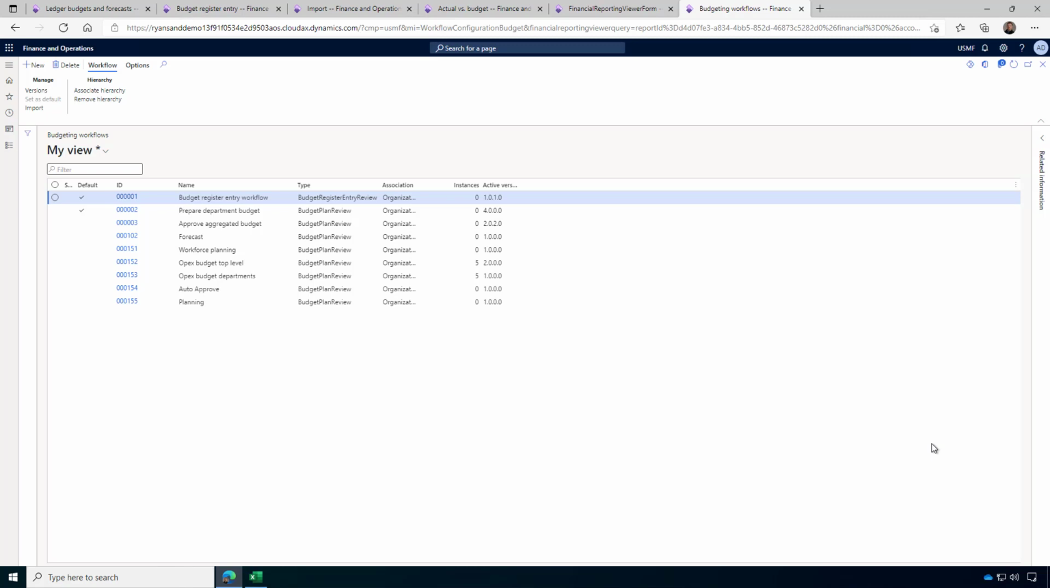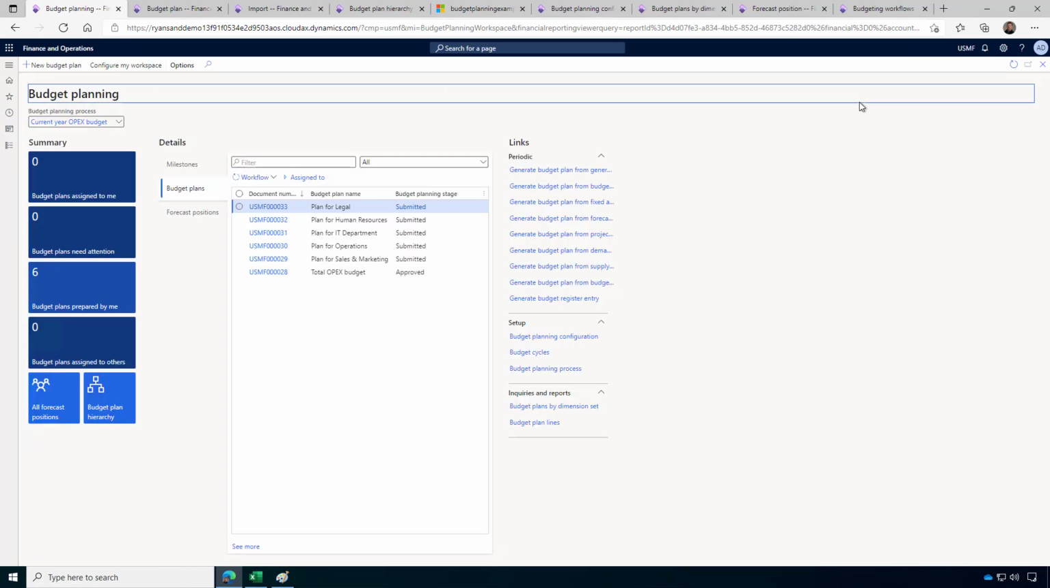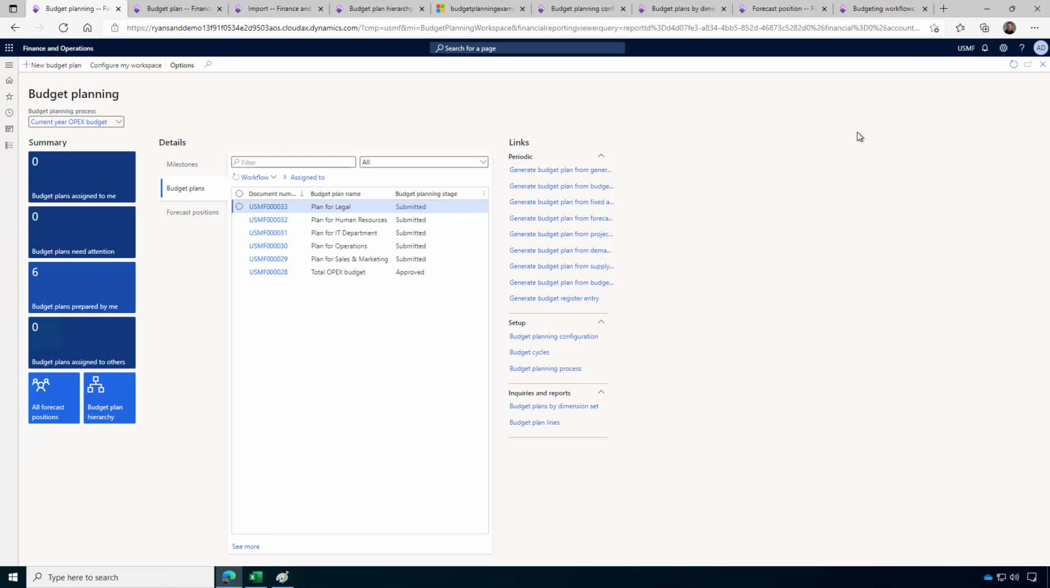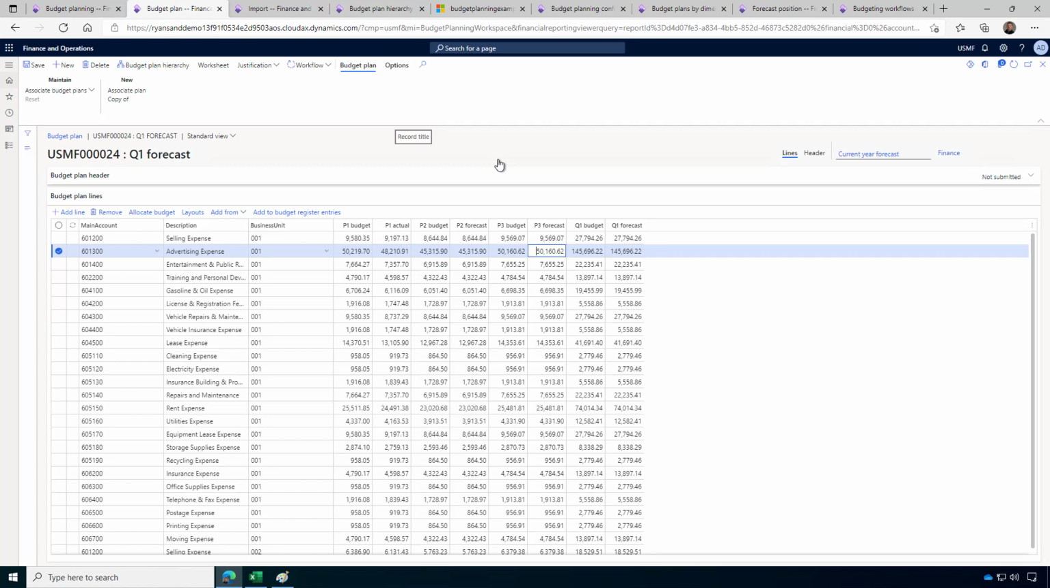There are many other features to be used with Budget Register, but these are the main high-level details we'll use for comparison purposes. Budget planning is new as of AX 2012 R2 and saw some great enhancements since the release of Dynamics 365 Finance. Budget planning closely resembles Excel and enables collaborative budgeting if you want to involve budget owners in the budgeting process.